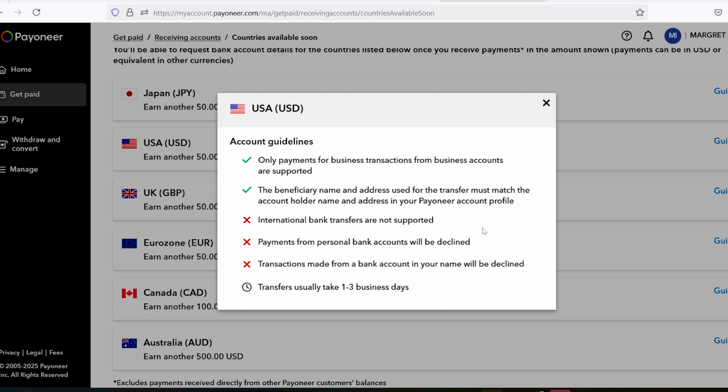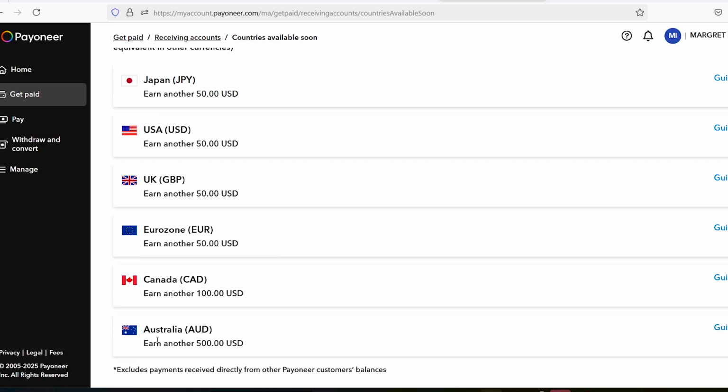Okay, and there is one mistake that people are making. People think that if you contact someone that already has a Payoneer account and they send payment using their own Payoneer email to your own email, that is going to work. It's not going to work. Even if you take a look right here, you see where they include that this excludes payment received directly from other Payoneer customers' balances.